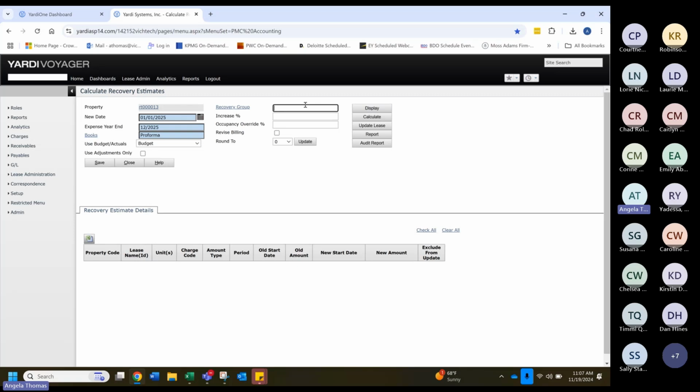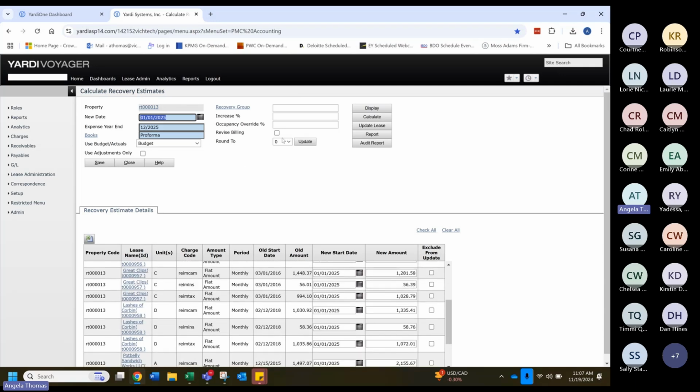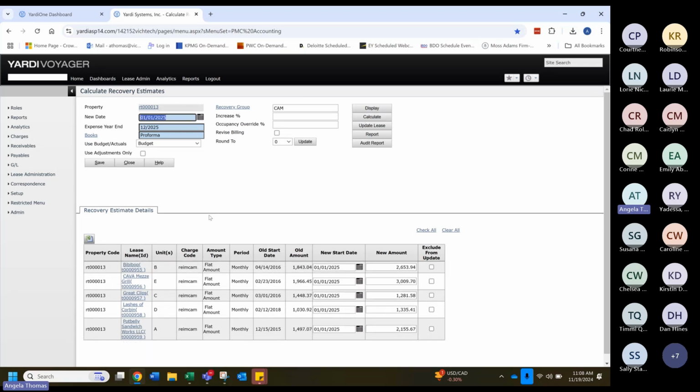If you wanted to update one group at a time, this particular property doesn't have a whole lot of tenants, but let's say you had a whole lot of tenants and you wanted to restrict it, you could put in just CAM and update CAM, and then tax and update tax, and then insurance and update insurance. For now, I'm just going to hit calculate, and it's going to pull in all my tenants. You can see we have CAM, insurance, and tax. If I just want to see CAM, I'm going to put in CAM here and then click calculate again. And now I'm just going to see my CAM. So maybe it's a little less overwhelming.